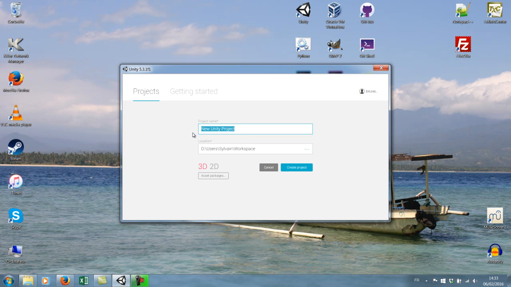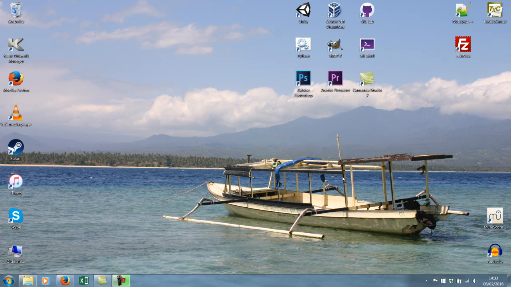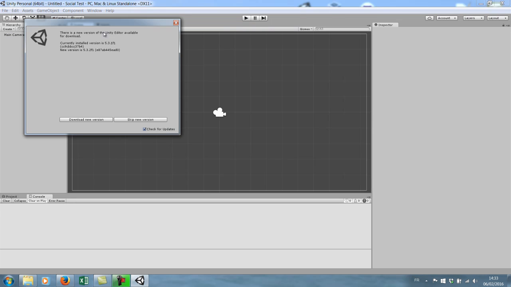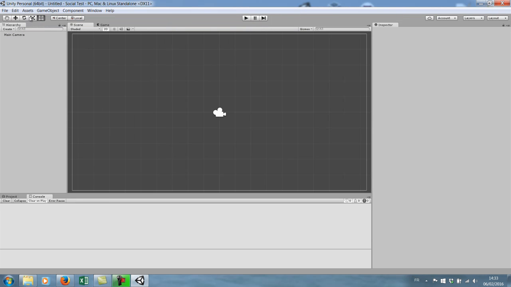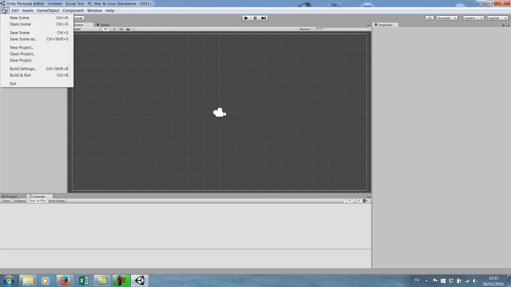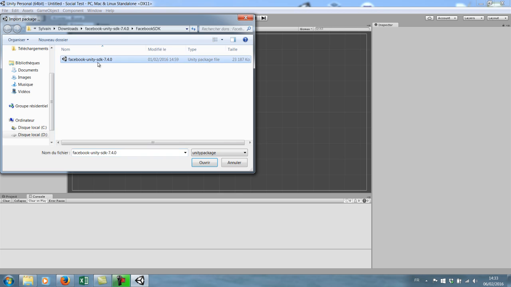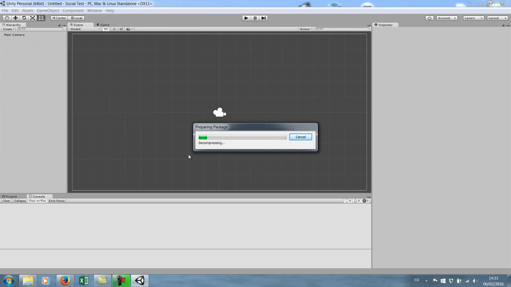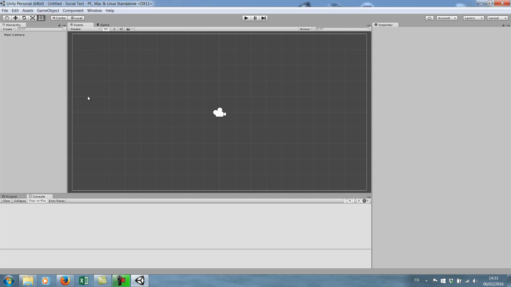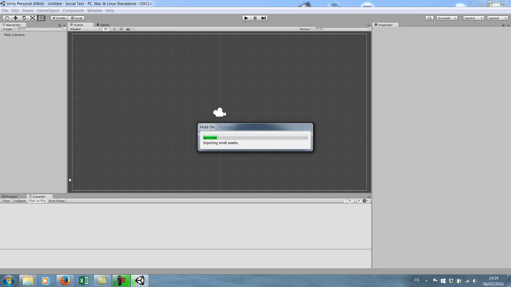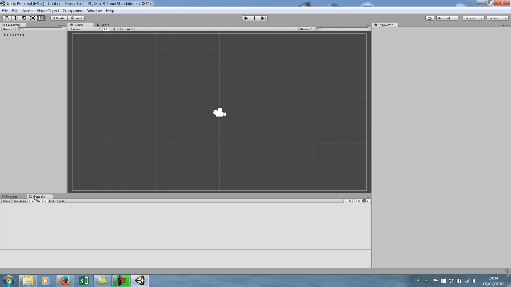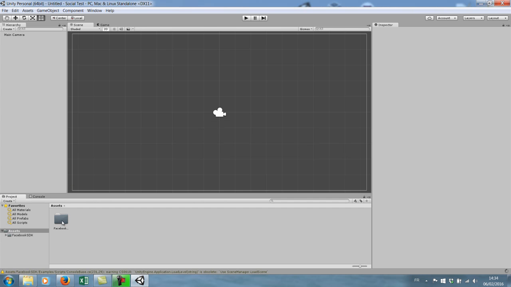So let's begin by creating a new Unity project. We're going to call it social test. For example, it's going to be a 2D Unity project, and then we create it. In the settings, we're going to begin by importing the Facebook SDK. We import everything, and then I'm just going to delete all the examples. You can go through them if you're interested, but we won't use them today.